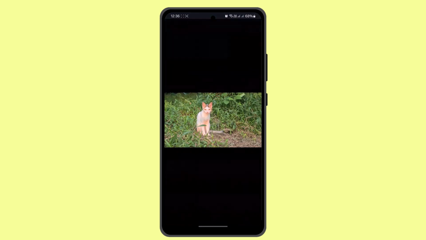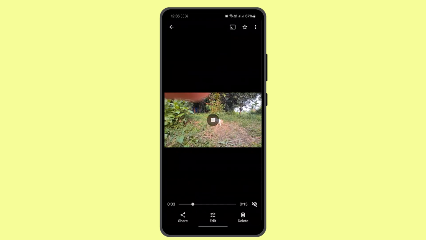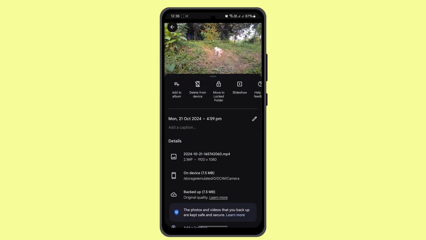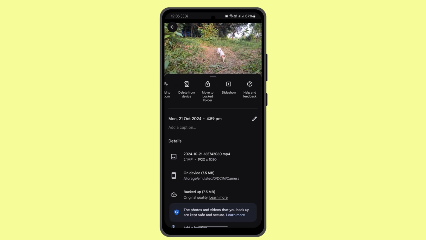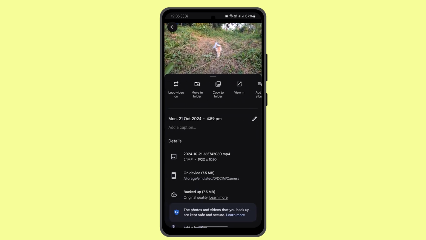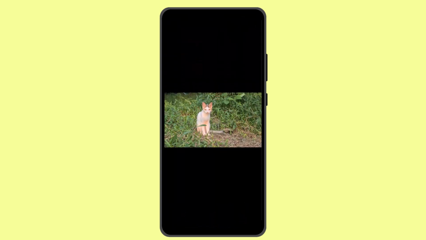So if you want to add this to gallery, if it is not already added, then you could simply download it by tapping on the three dot icon, and then you can find its download options, or you could find it somewhere here. If you're unable to find it, it means it's already been added to your gallery. So this way you could restore Google Photos to gallery.